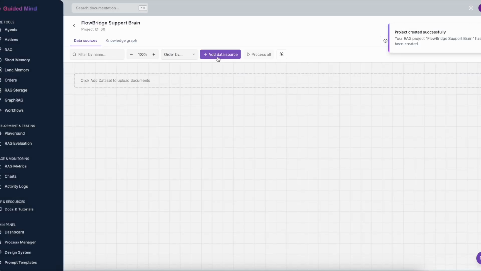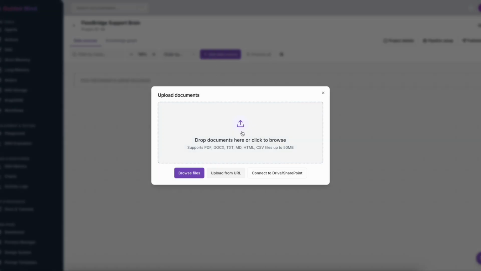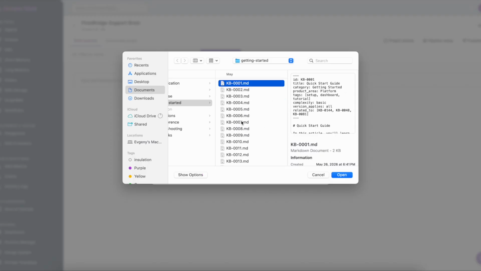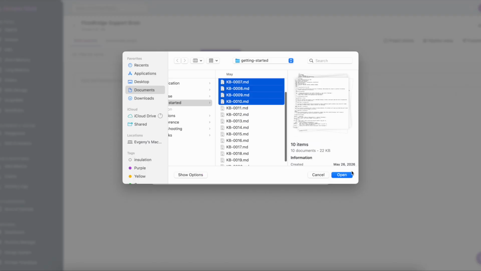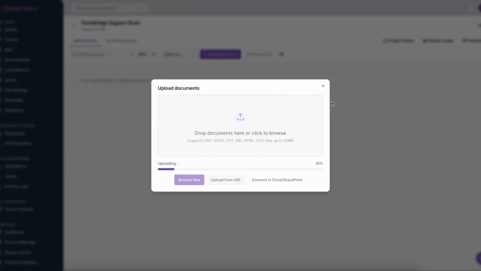Now it is time to add our documents. I have Getting Started documentation for my app. Let's upload the first 10 documents. You can upload them not only from your computer, but also via URL if they are public documents, or by connecting to Google Drive and selecting files there. The uploader supports various text and spreadsheet file formats.